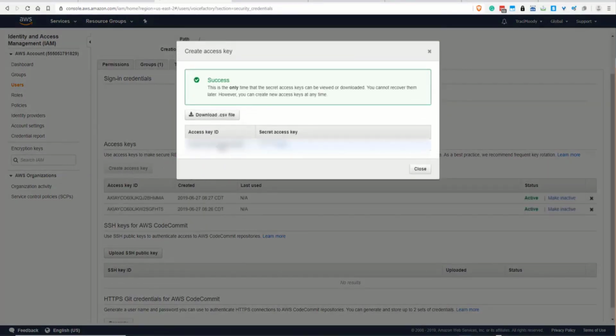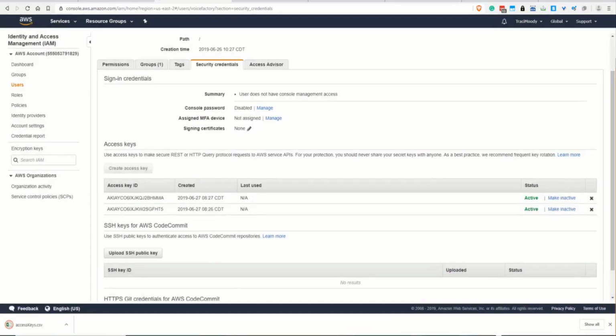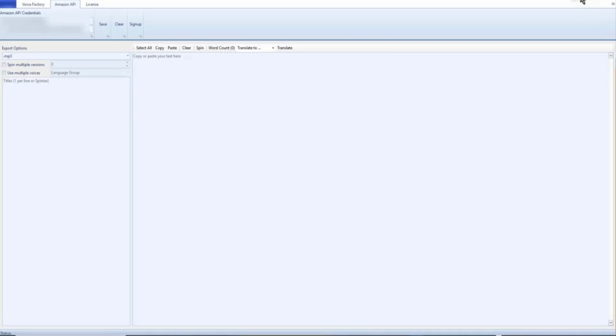And here are the keys. You can download it as a CSV or just copy and close that. And now we will go to our software, Amazon API. Here is the secret key, and then click on Save. And that wraps up this tutorial.